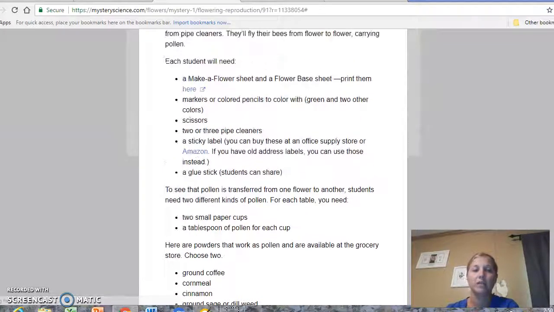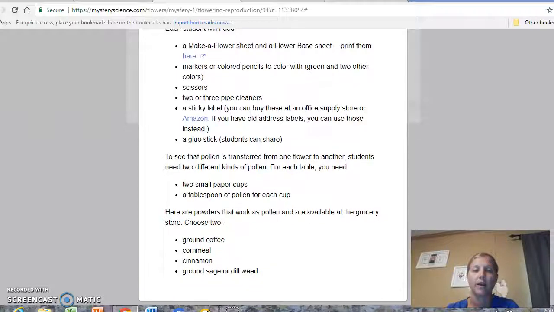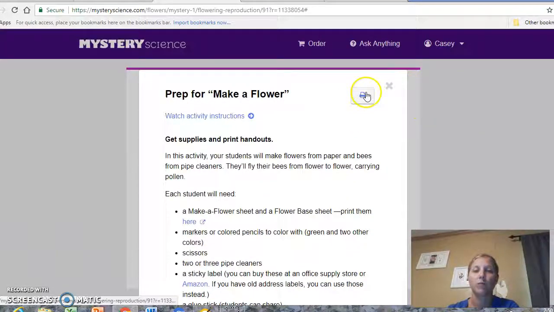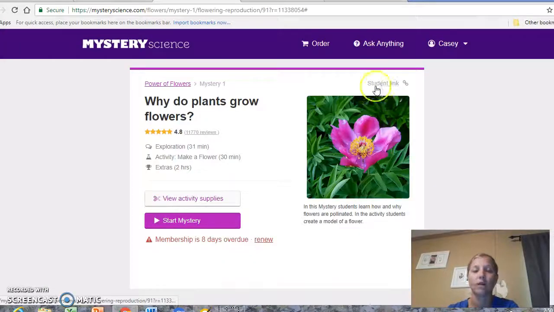I did this exact lesson with my students last year and they had a blast with it and really enjoyed it. You can print the activity instructions, you can leave the login, great for substitutes if you're not there. Then you can start the mystery.